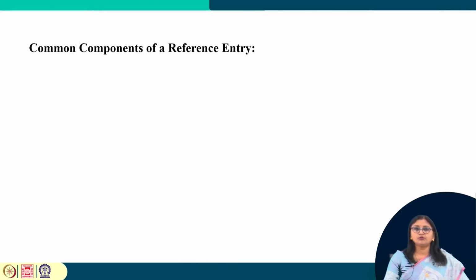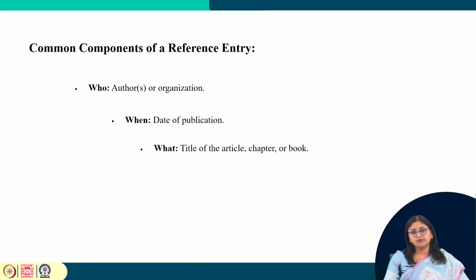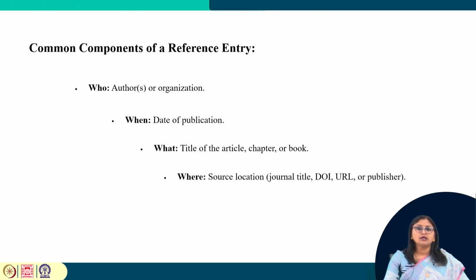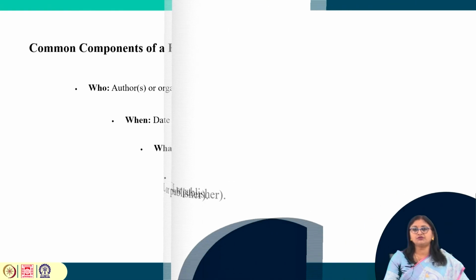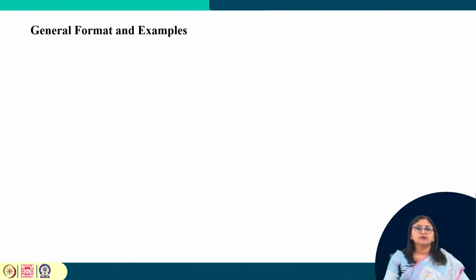Now, the common components of a reference entry. We have to remember who, the authors or the organization; when, the date of publication; what, the title of the article, chapter or book; and where, the source location, like journal title, DOI number, URL or the publisher's information. Now, general format and examples.